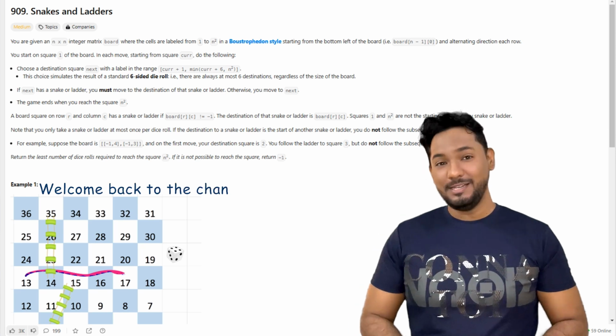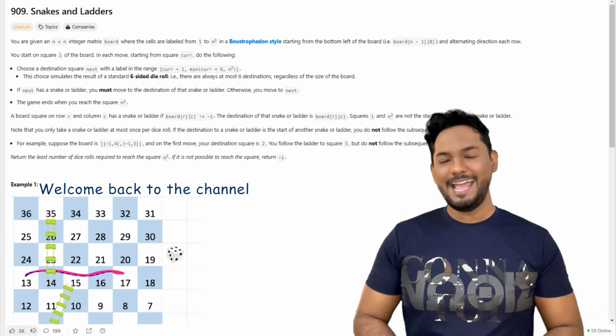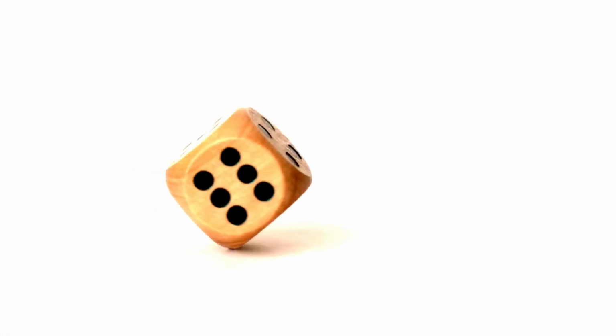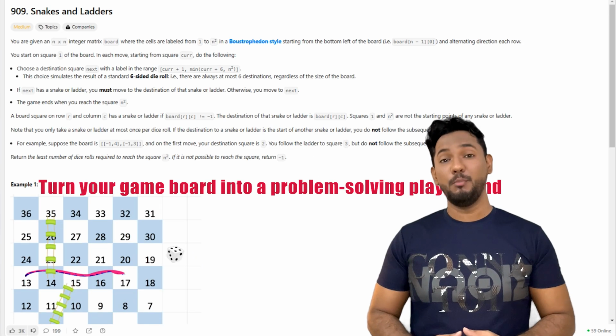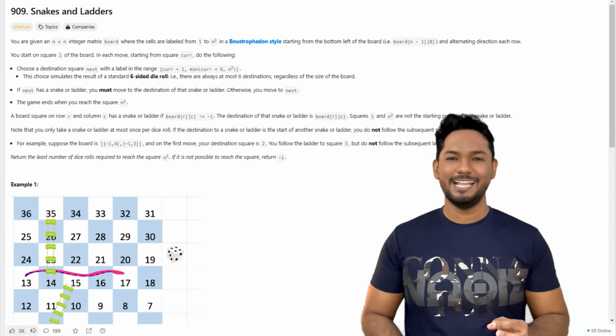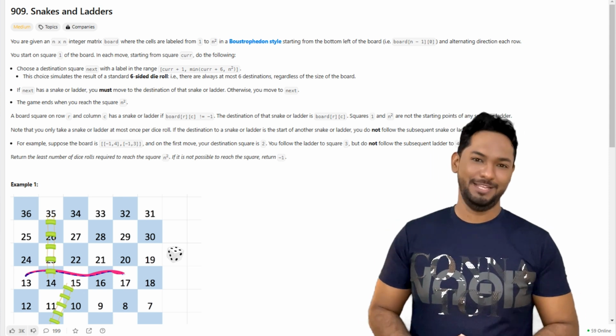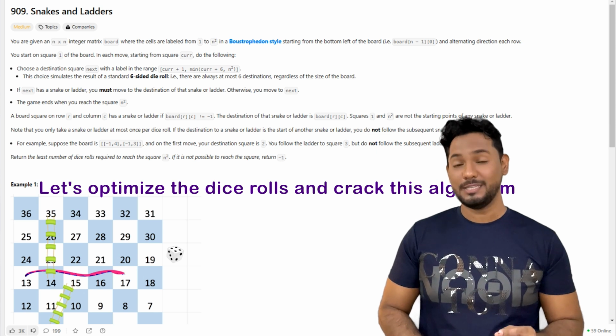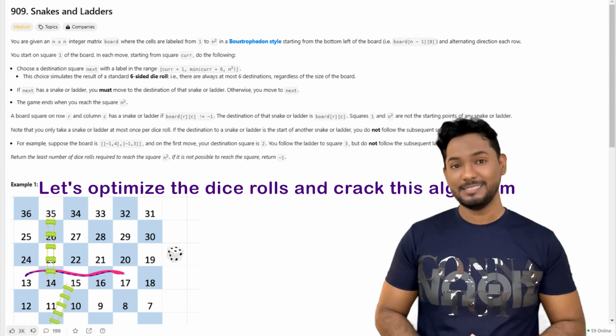What if I told you that the classic board game Snakes and Ladders is actually a coding challenge in disguise? That's right, today we are solving a super fun algorithmic problem where the board is a matrix, the dice rolls are random moves, and the snake and ladder decides your fate. But here's the twist, we'll calculate the fewest dice rolls required to win the game using C sharp.